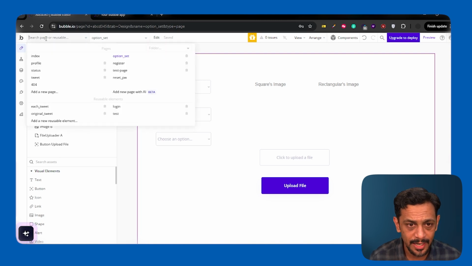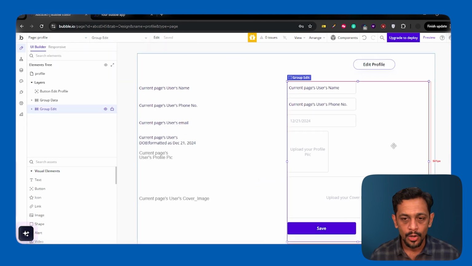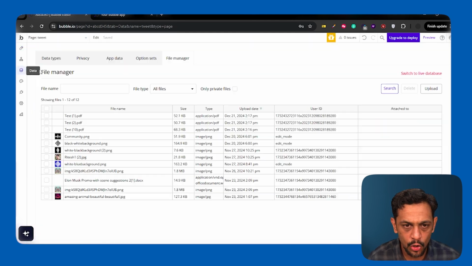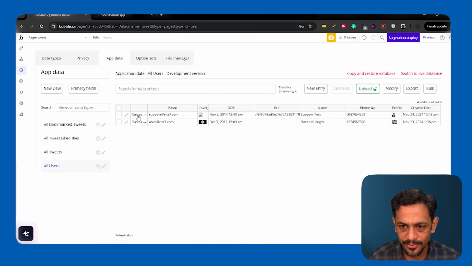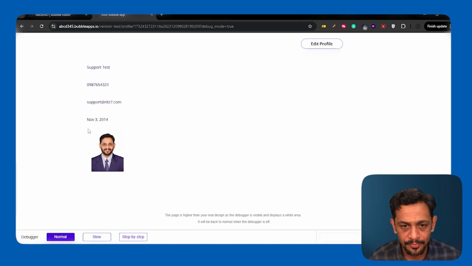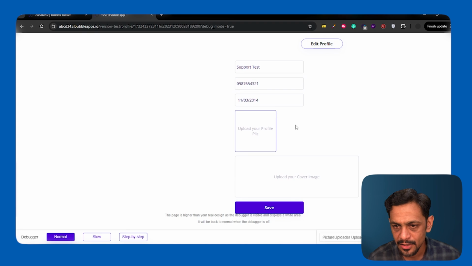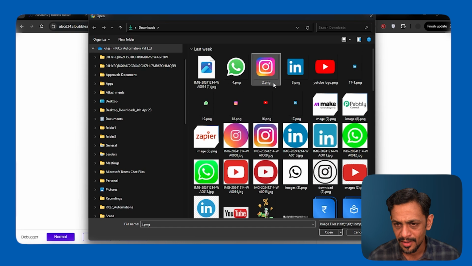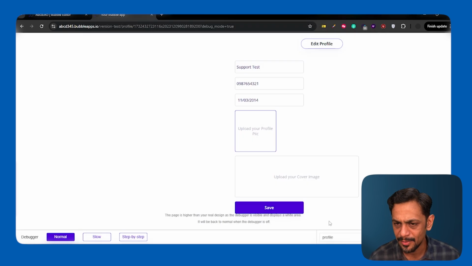So let's quickly check that. I'm going to the profile page. We added this option so that we can edit the profile information. So what I'm going to do is go to the tweet page, logging in as support@rit7.com, clicking on profile so that it takes us to the profile page, and click on edit profile. So this opens up. Now I'm going to upload an image. Let's say I want to upload this as the profile image. And click on save.